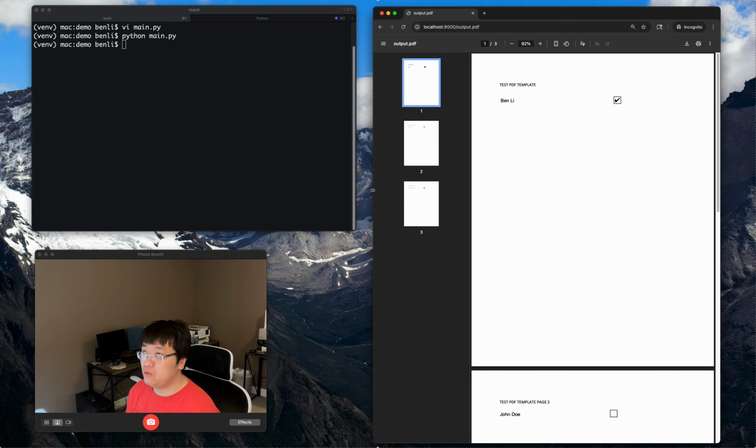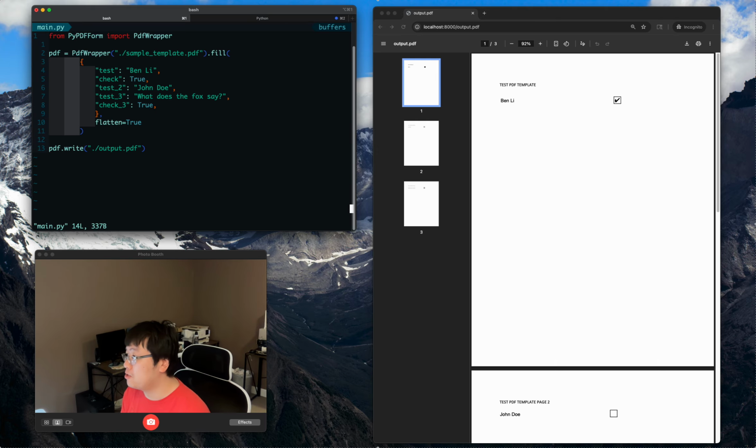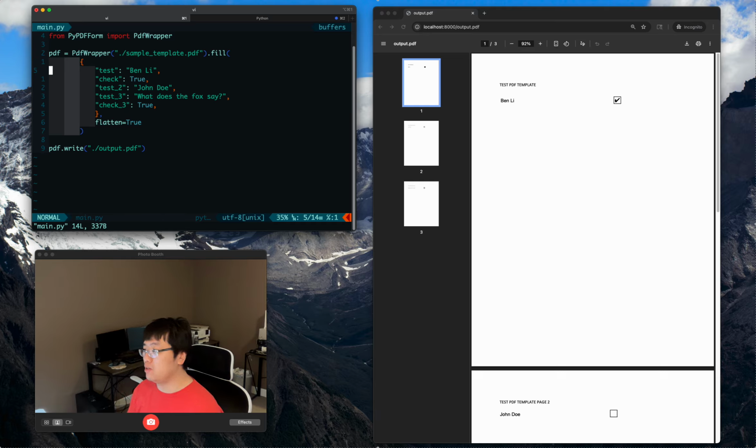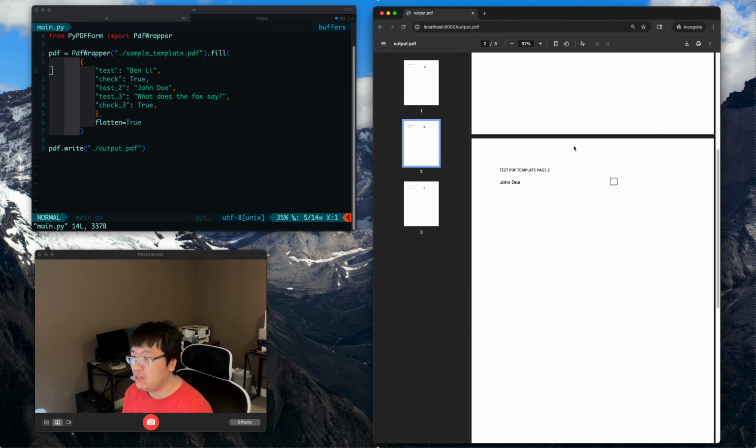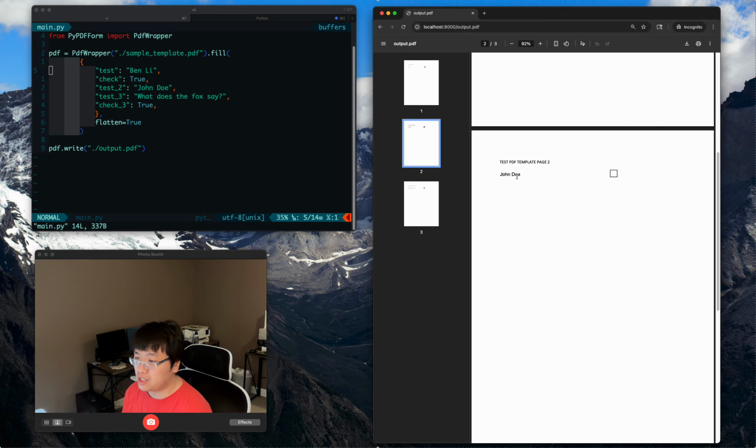Sometimes you may just want to do it partially, right? Say I only want to flatten a certain page, or, a more common use case, I'd like to flatten the entire PDF except maybe one or two fields. And PyPDFForm lets you do that too. So let's come back to our script. Let's say I would like to flatten this entire PDF except the text field on the second page that's filled with the text John Doe. Can I do that?